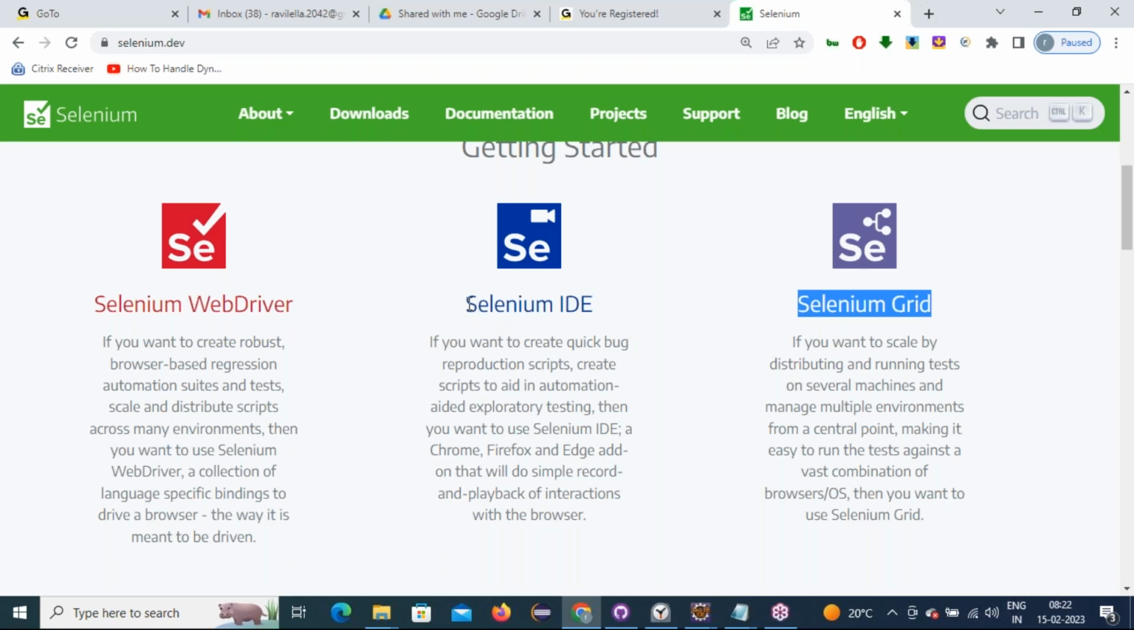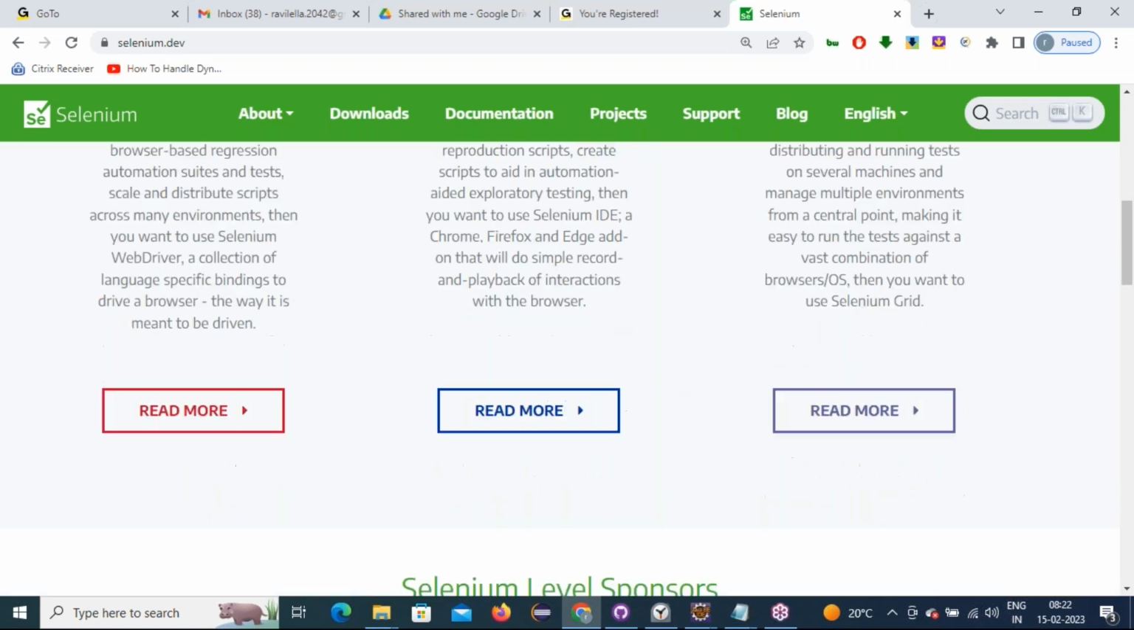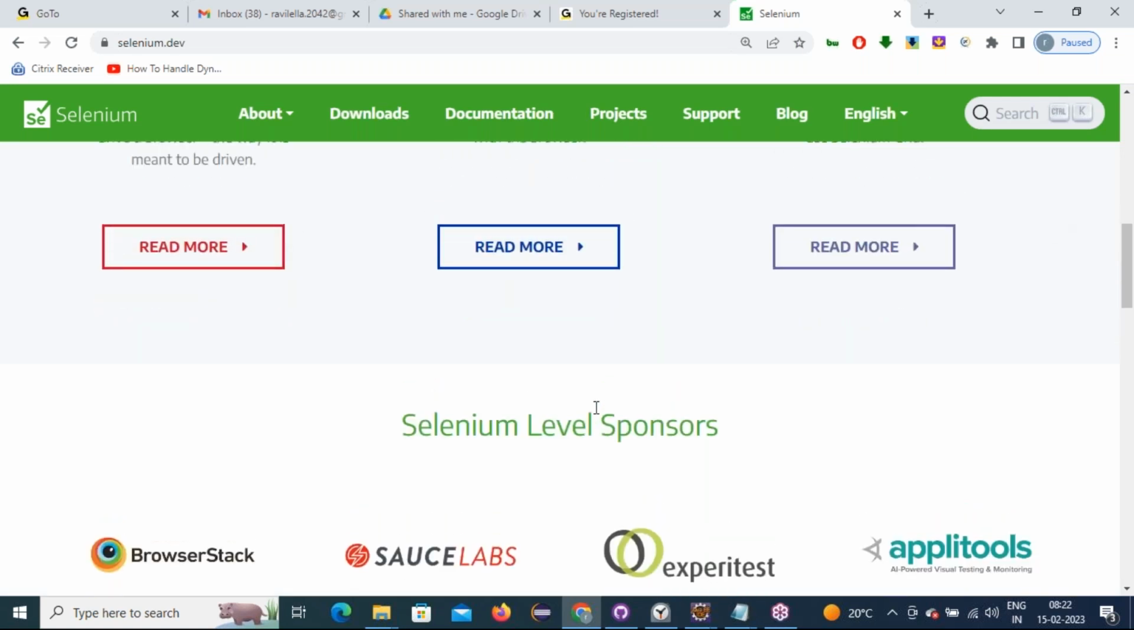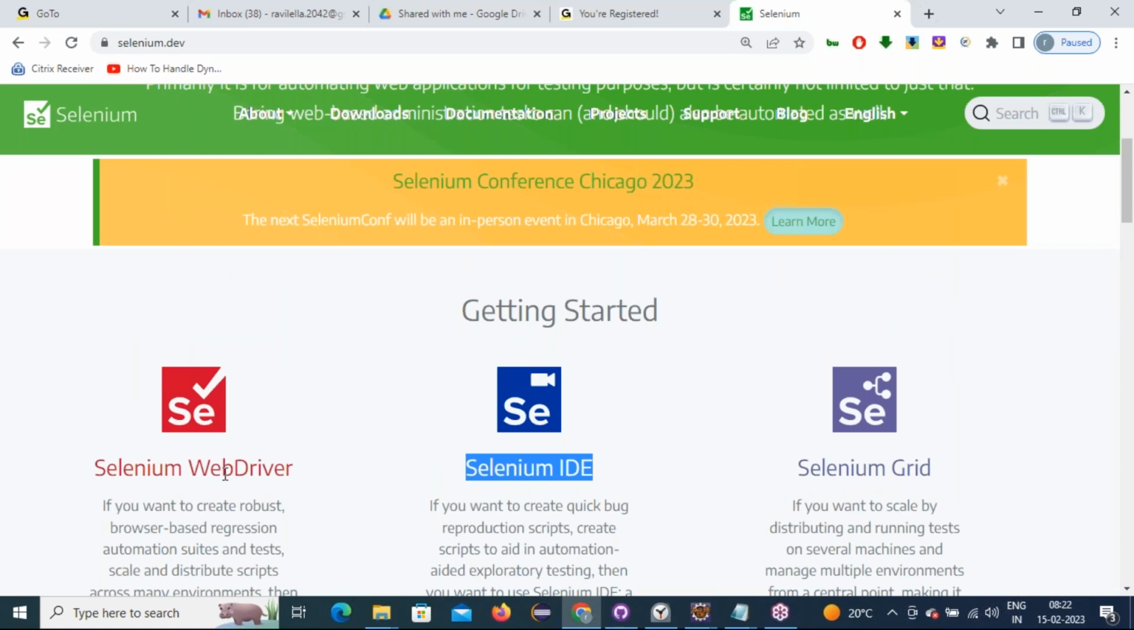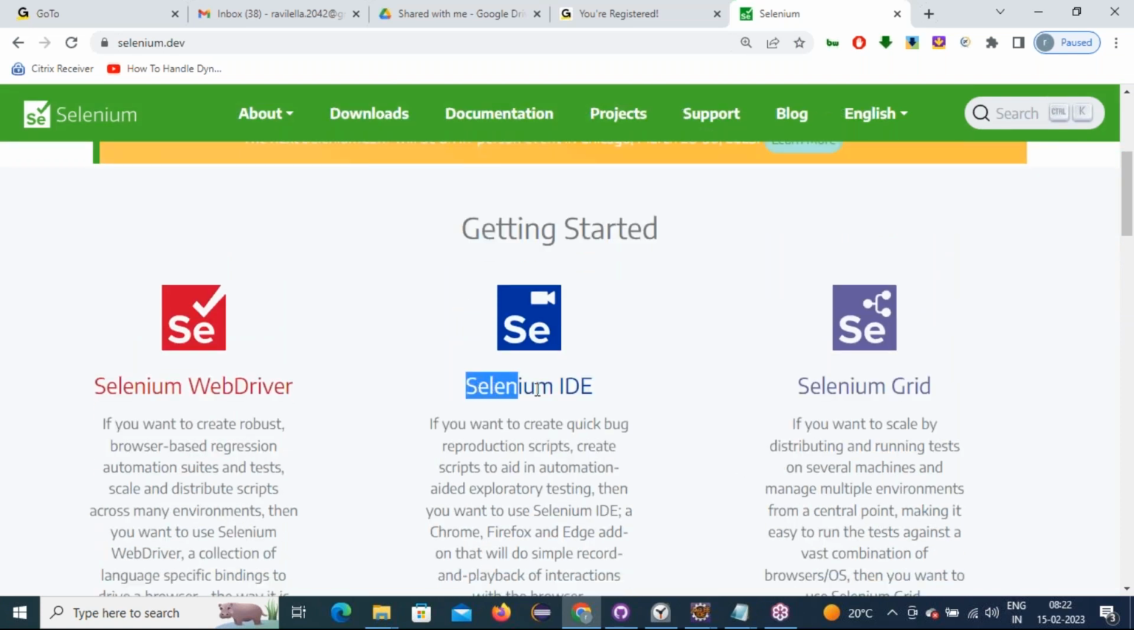The first component in Selenium was Selenium IDE. Friends, one more component also existed, Selenium RC, the remote controller, but that got deprecated. Only these three components are available: IDE, Selenium WebDriver, and Selenium Grid. The first component is IDE.